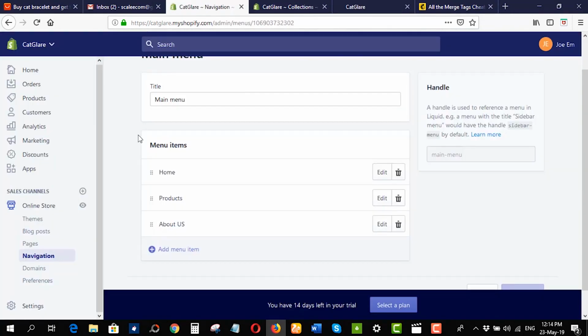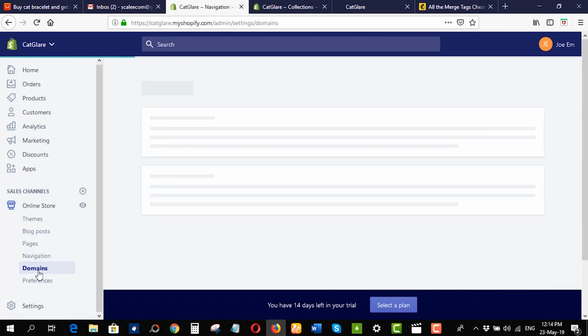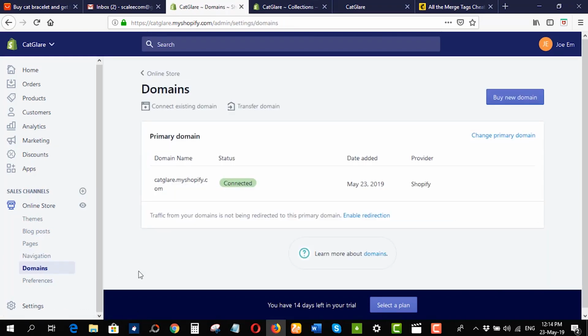The next is Domain. If you want to change your Shopify store domain to your own custom domain and remove that yourstorename.myshopify.com, then you will need to buy a new domain or connect an existing domain.